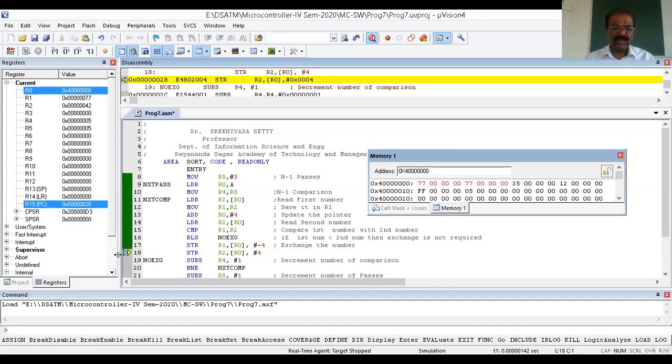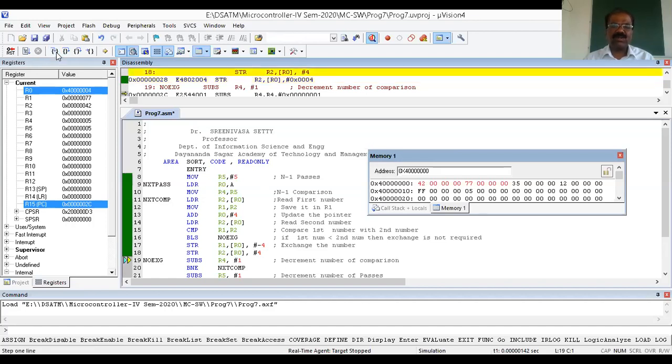Once you execute this, see, the pointer is here. Once you execute this, it will transfer the content of R2 to this location. See here. Then after data transfer, it will increment R0 by 4. Then once again the pointer comes back to this number. Okay, now I'm going to execute this. That is 42.